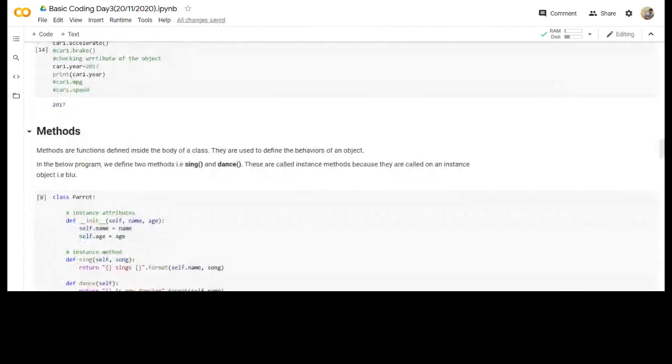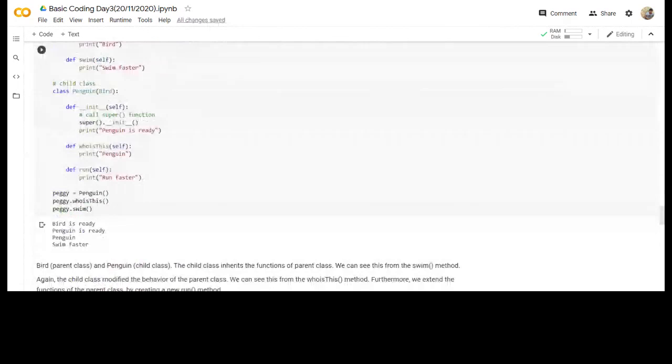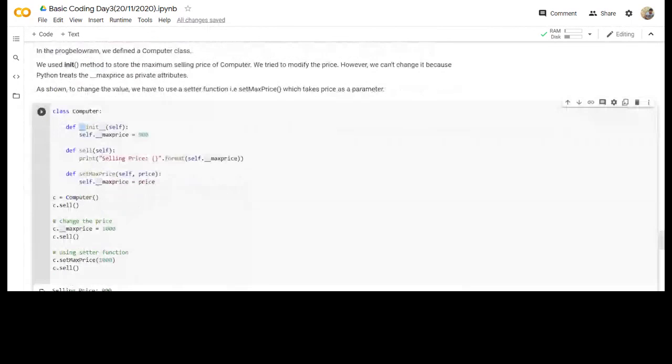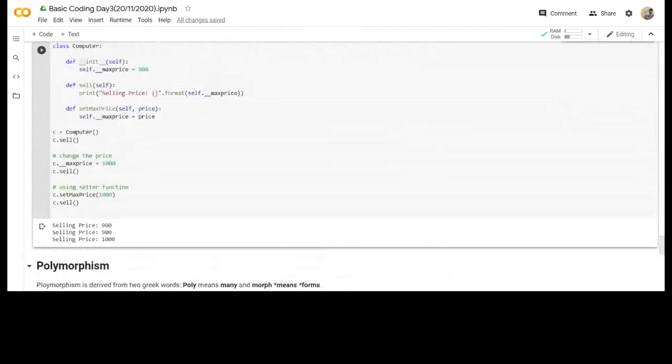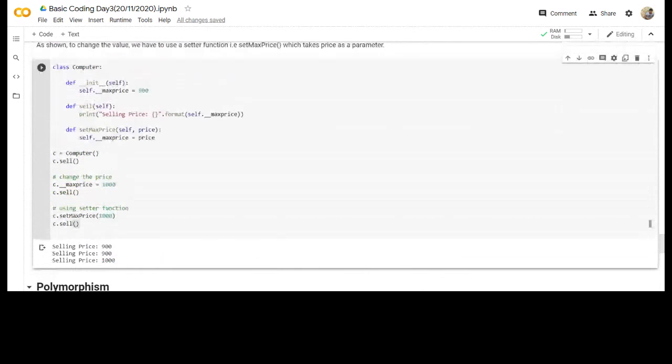So via defining a private value, which is via using this underscore, you can see that the value is not accessible or is not changeable directly. But when I use a function, like set max price, wherein I'm defining self.max price as price, so price is the value which I'm passing over here, and then if I try to check the value of max price, I'm able to see that the value has changed.